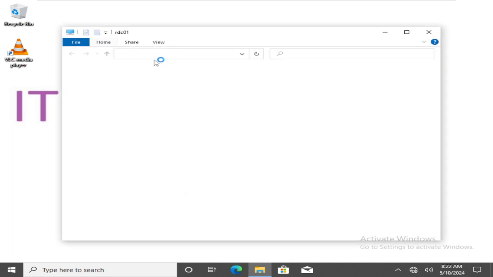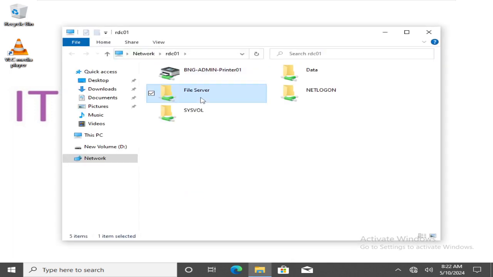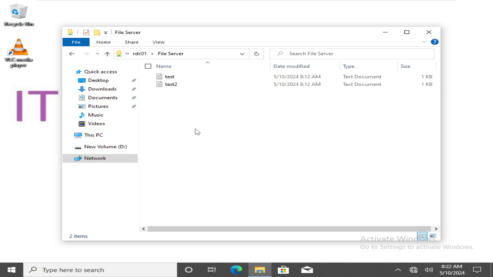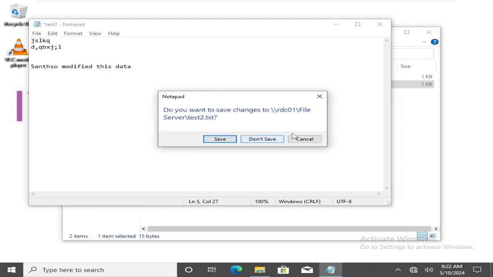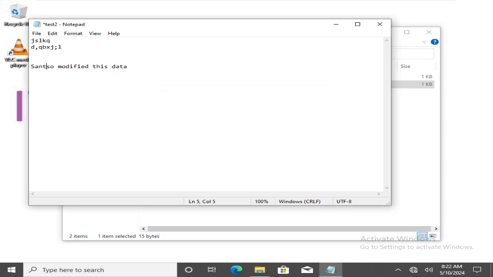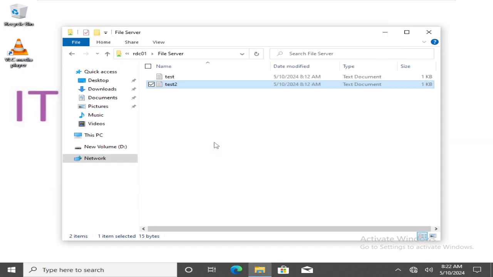But Santosh has got little more privileges than Kaushik. He can just open the existing file. Only two lines are there. He can make "Santosh modified" in this data. So see, Santosh can modify the data. Santosh spelling is wrong. Okay, so he can save. See, he can save the content.